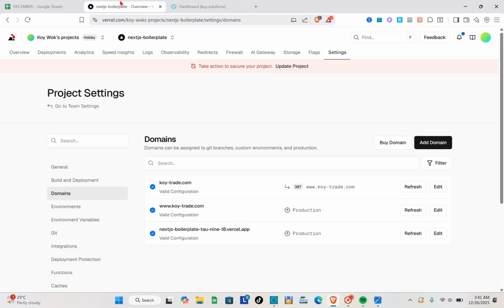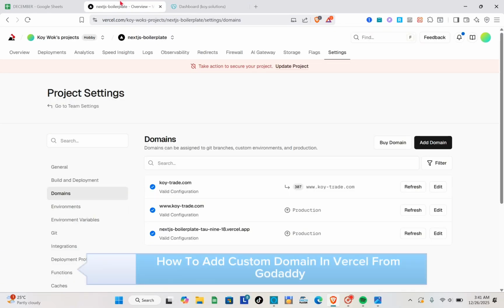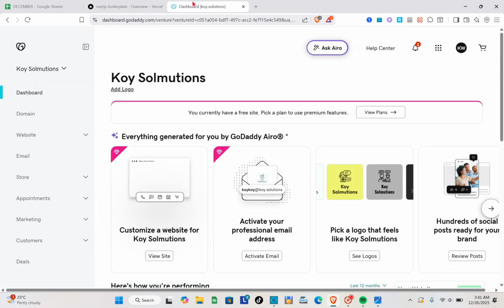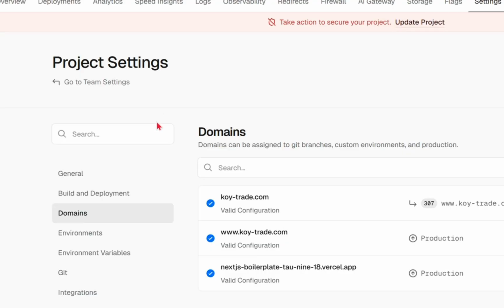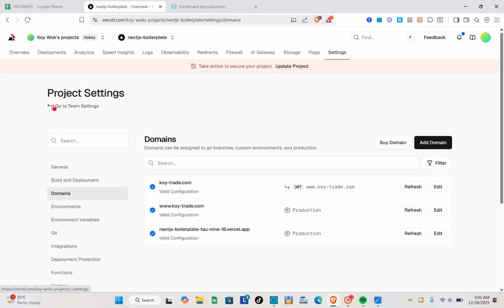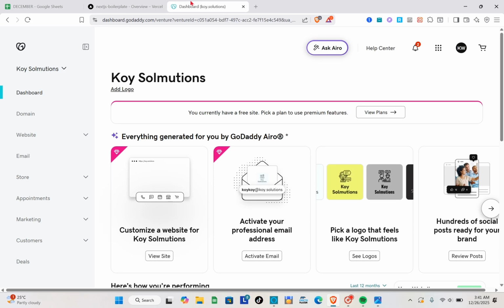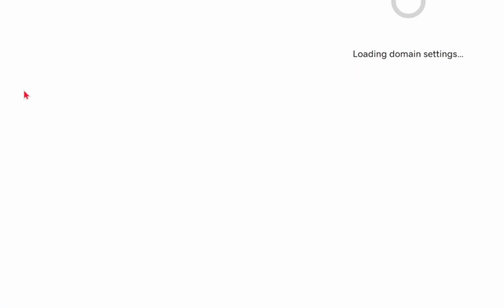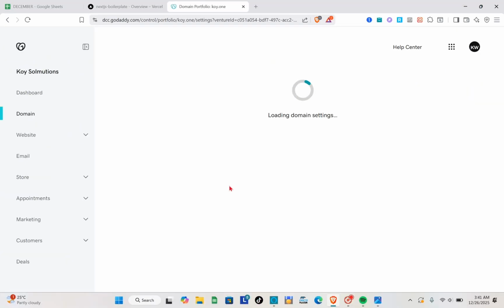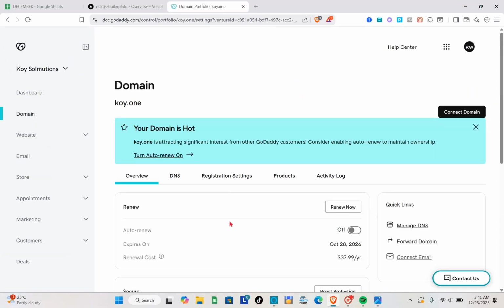In this video, you will learn how I can add a custom domain to Vercel from GoDaddy. So first thing that you should do here is you just have to open your Vercel account, okay, and then go to the domain section. After that, open your GoDaddy account and then go to your domain. That's right. And then here you just have to copy the name of your domain.